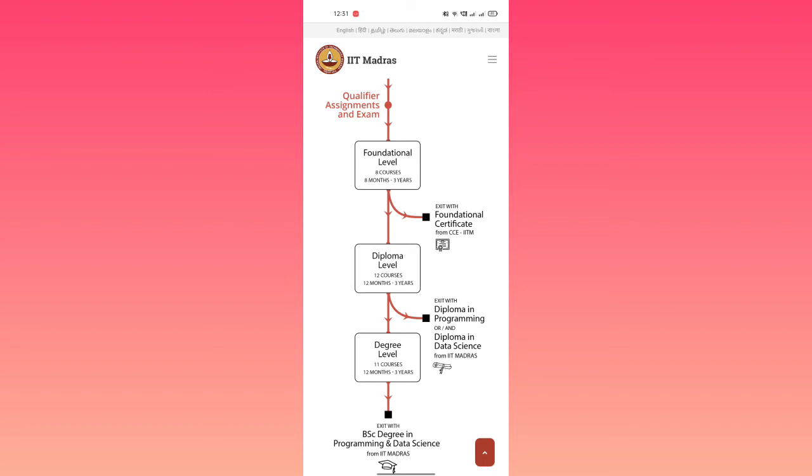The minimum time in which you can clear a foundation level is 8 months. It has 8 courses, 2 semesters, each semester having 4 subjects. The maximum you can do is 3 years. As I told you, if you take one course each in each term, you would take that much amount of time. That would be the case.